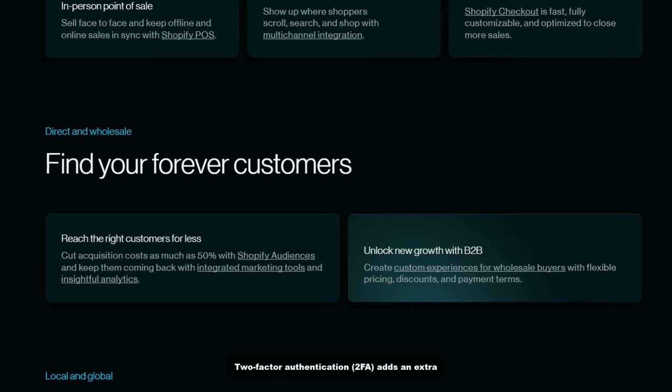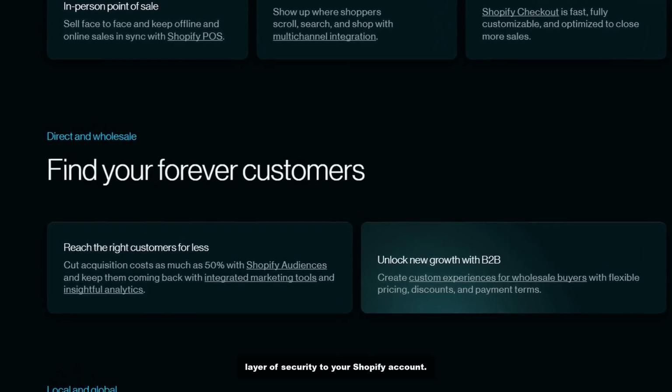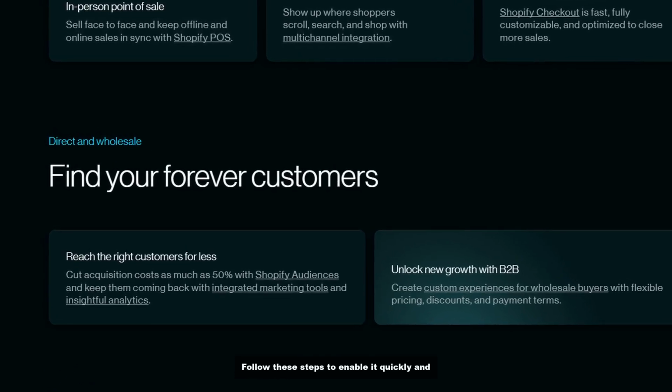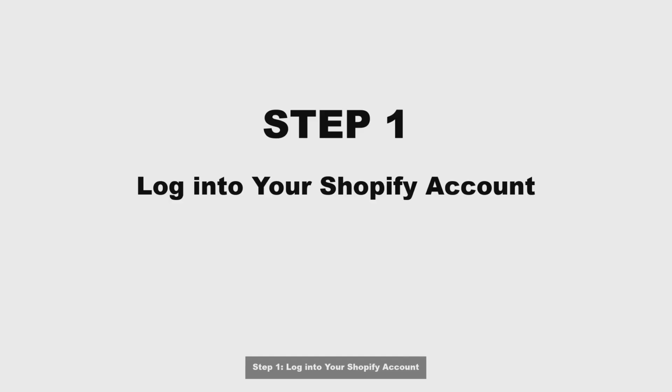Two-factor authentication (2FA) adds an extra layer of security to your Shopify account. Follow these steps to enable it quickly and easily. Step 1. Log into your Shopify account.